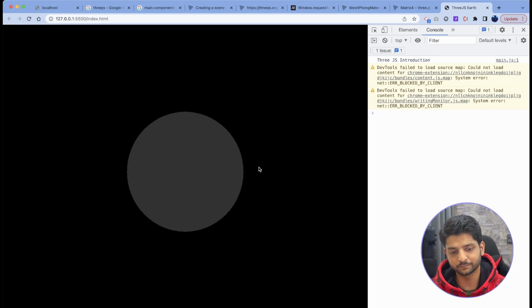But the reason it's looking like a circle to us right now is because there is no light, no animation to it. So let's try to add a point light and see if that will bring out the 3D aspect of this sphere.